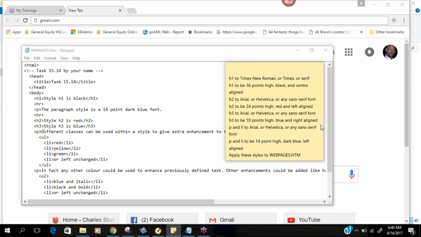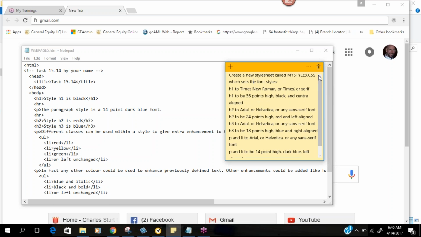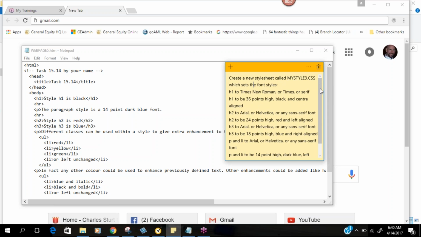So let's have a look at what we're asked to do. We're asked to create a style sheet, and let's just scroll up here. Create a style sheet called My Style 3, which sets the font styles H1 to Times New Roman or Times or Serif. So let's start straight up.